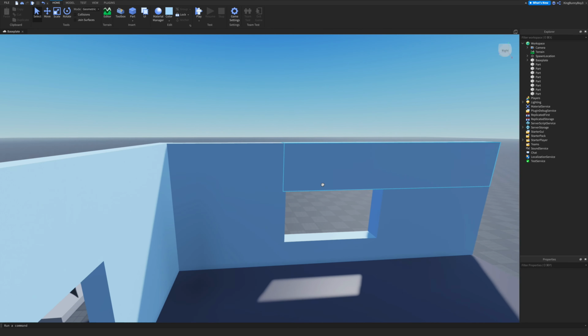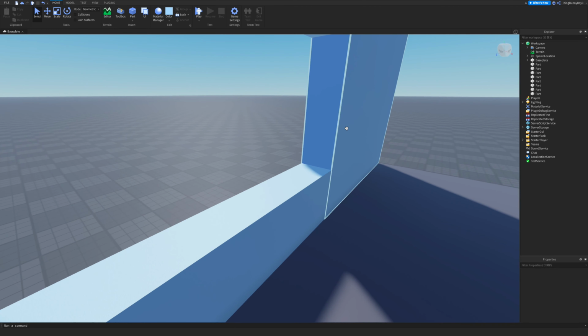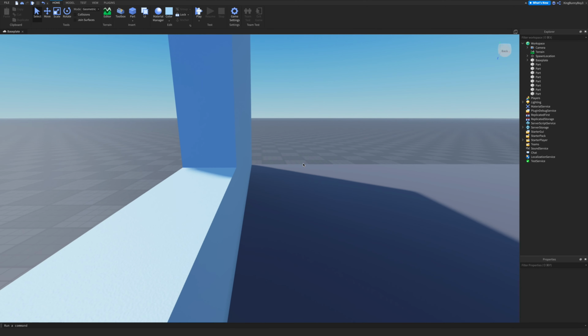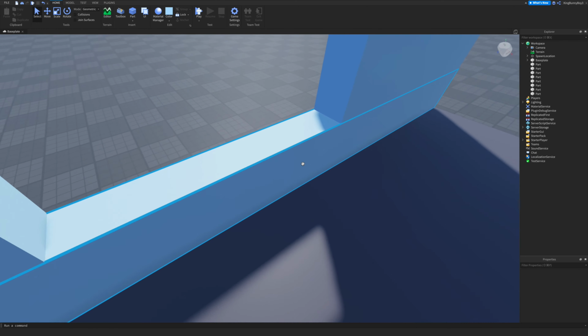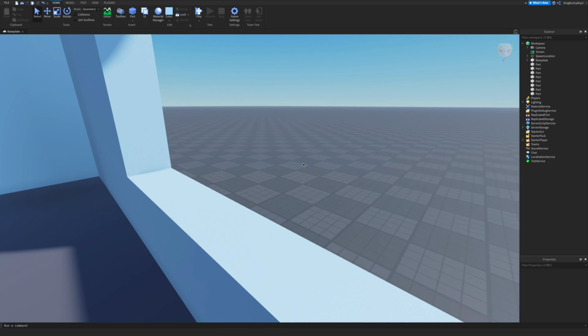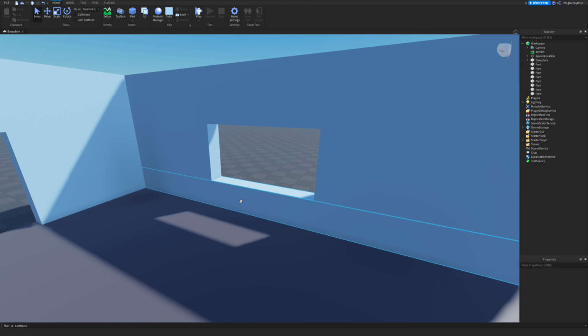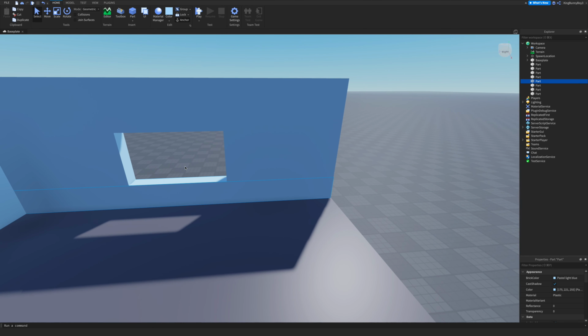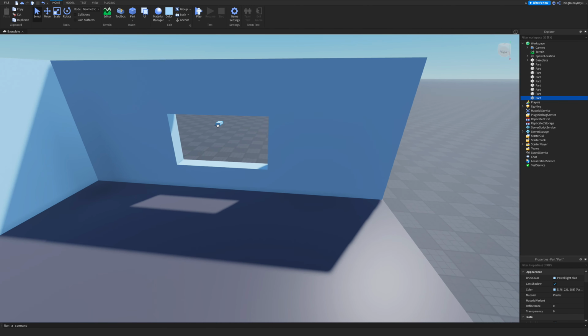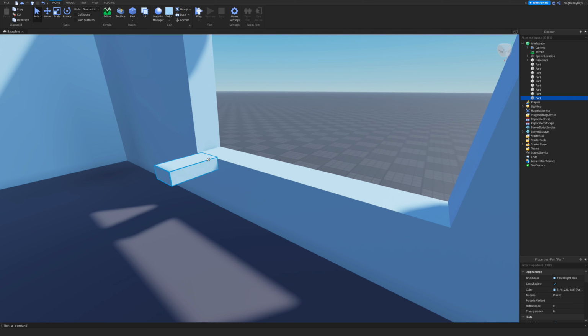So, you're probably wondering, how do we put a window there? And if you're a bit new to building, you're probably going to struggle with how to work out a window. So basically, you're going to create a new part. So we're going to do block. Right there. Now we're going to move it.